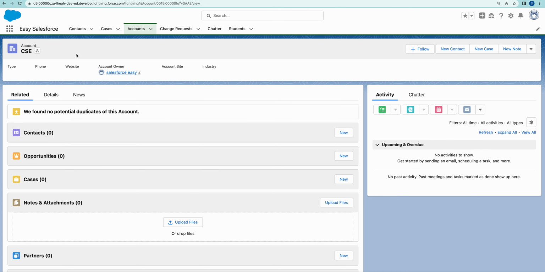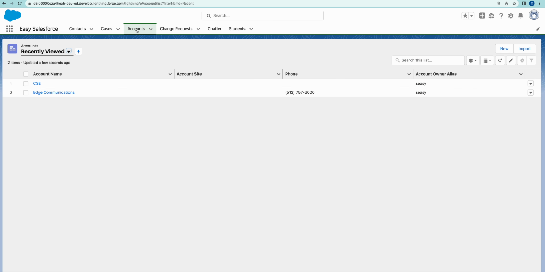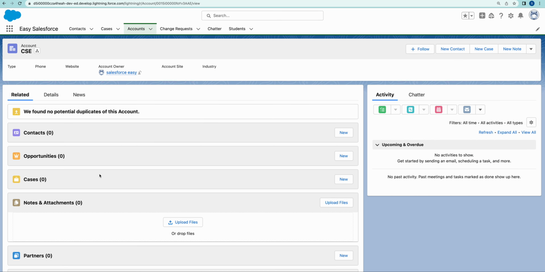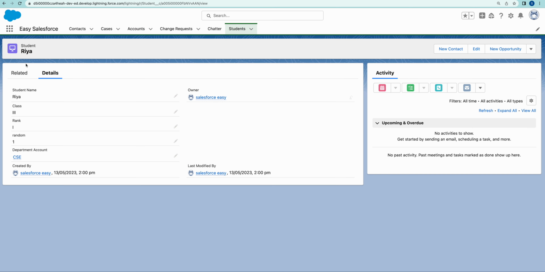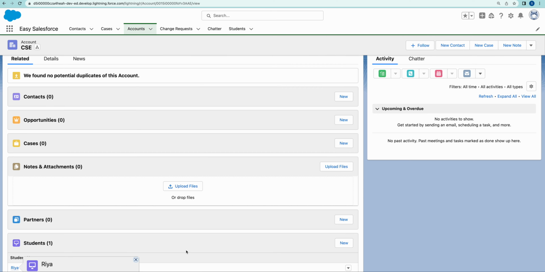But while creating CSE itself, we can't enter all the students, right? That is difficult. So you have to make sure on which side you have to create the record. Now if we refresh this, we should get one student in the students. So if you see here, students 1, Riya. So we have created Riya with the CSE department and its associated record is displayed here. This is how the relationship works.